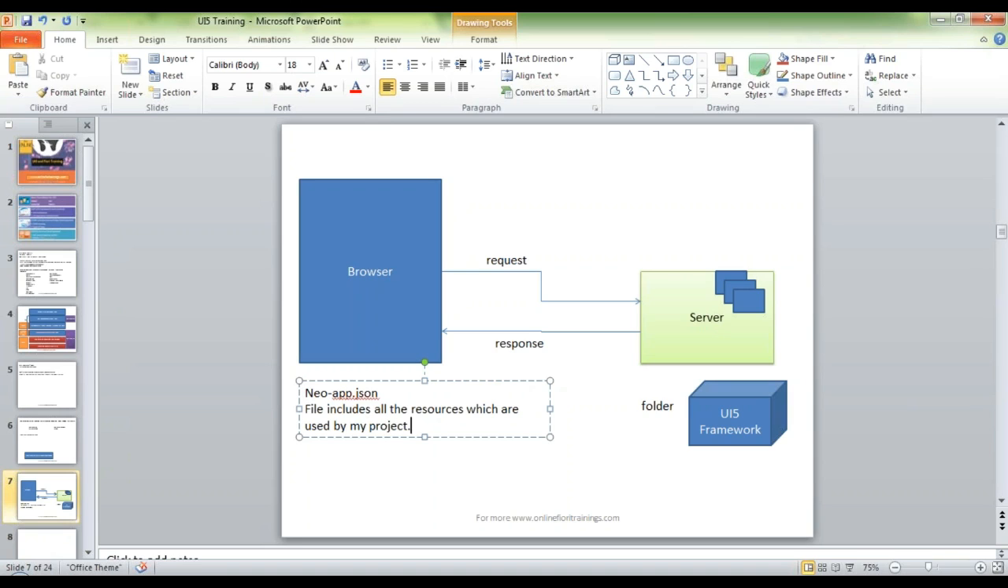So my project needs resources, like it may need to connect to a SAP system, or it may need to access the SAP UI5 framework placed inside the server. For all that purpose, neo-app.json includes the path. In neo-app.json, we will tell the path and location where files are placed to be reused. That's exactly what this file will do.